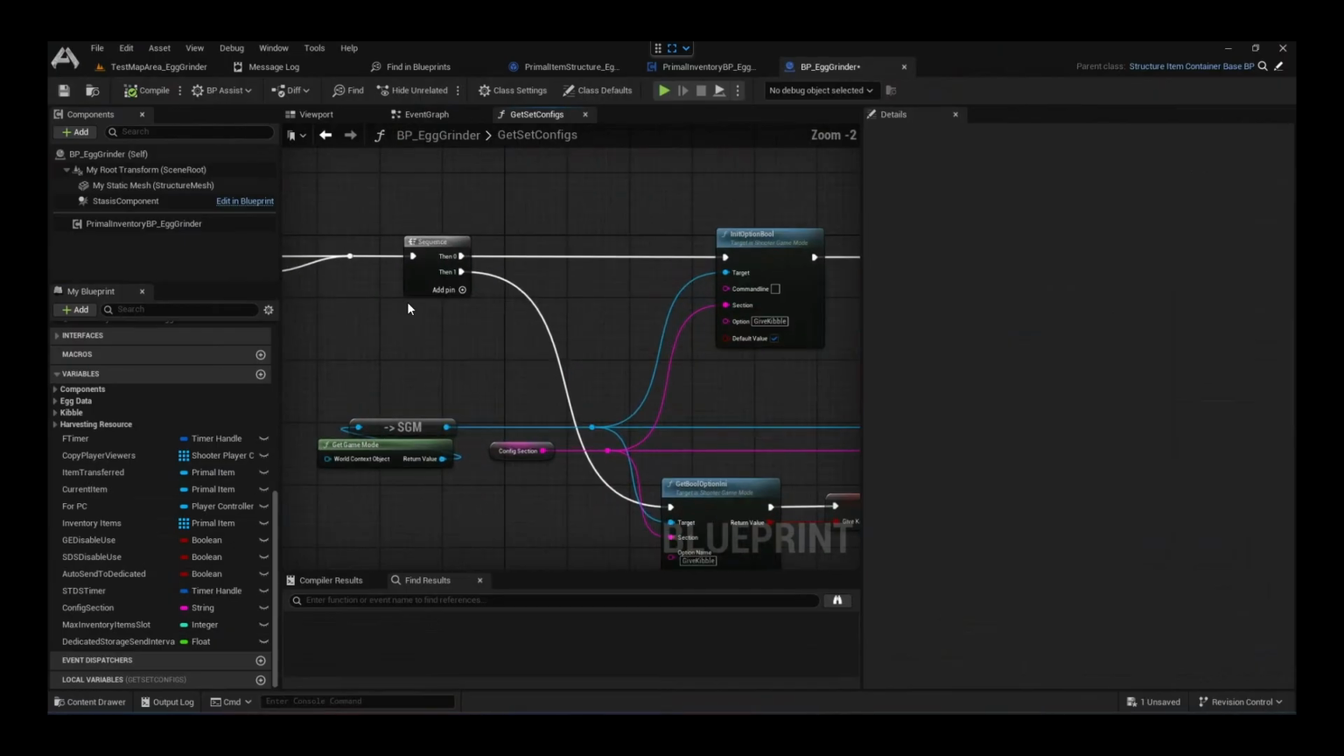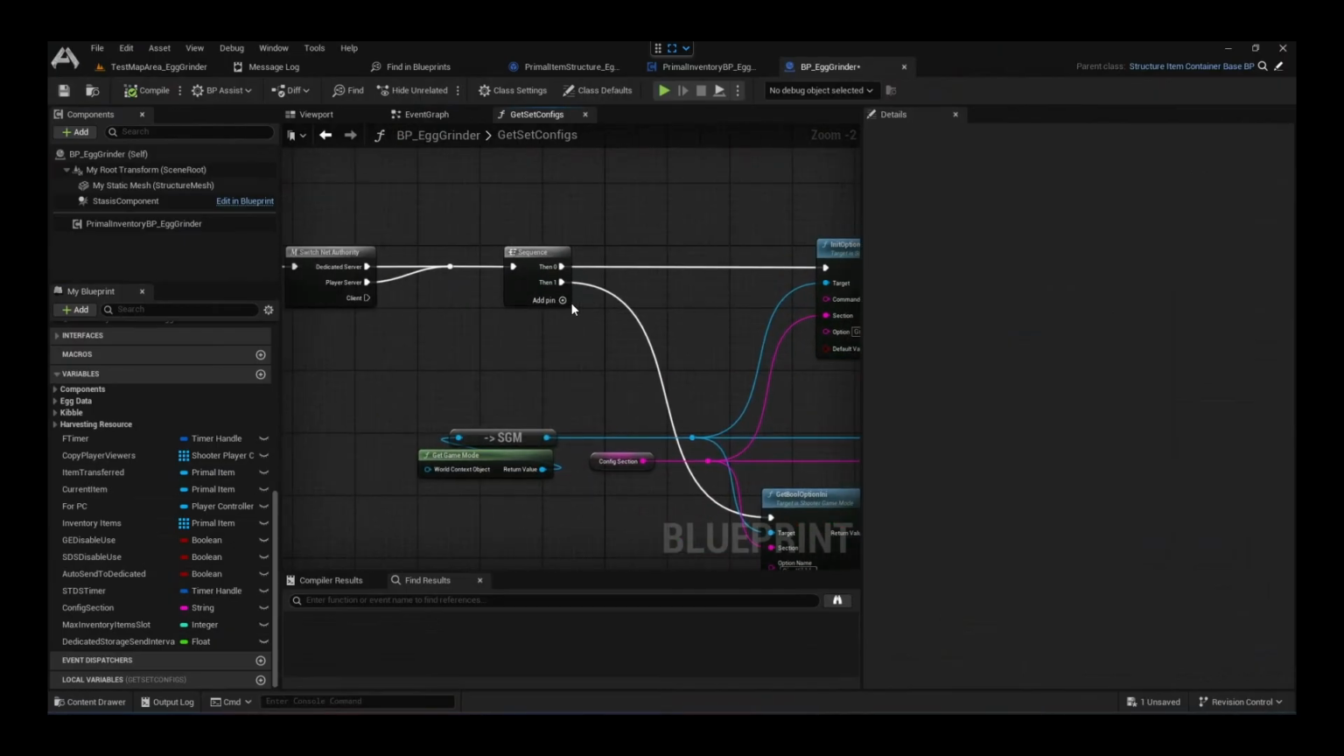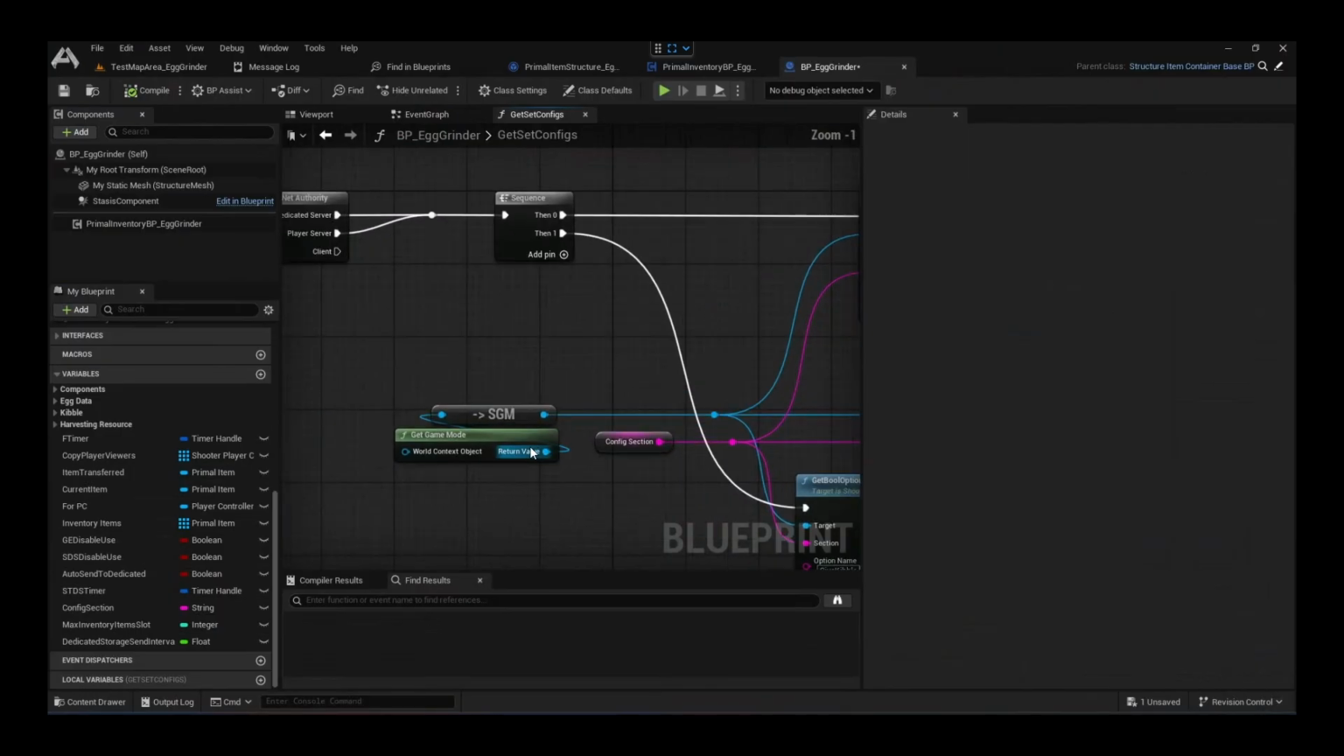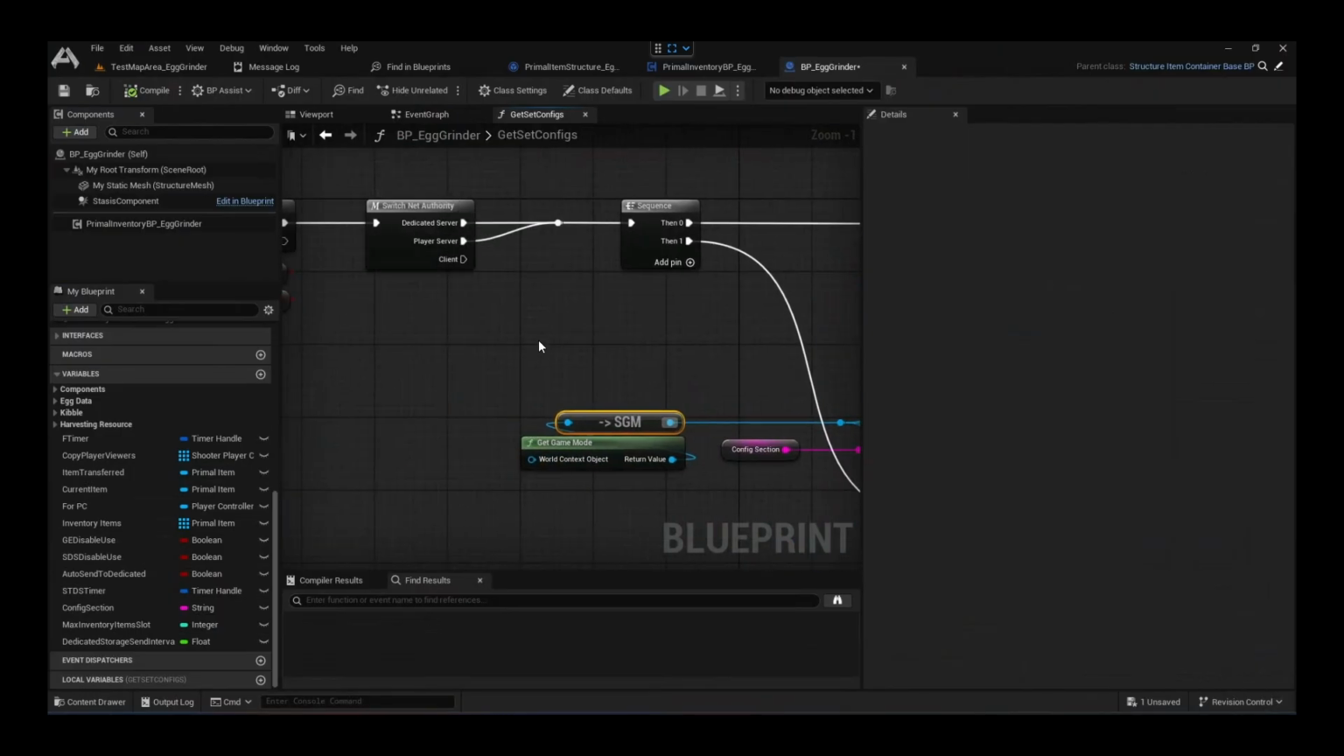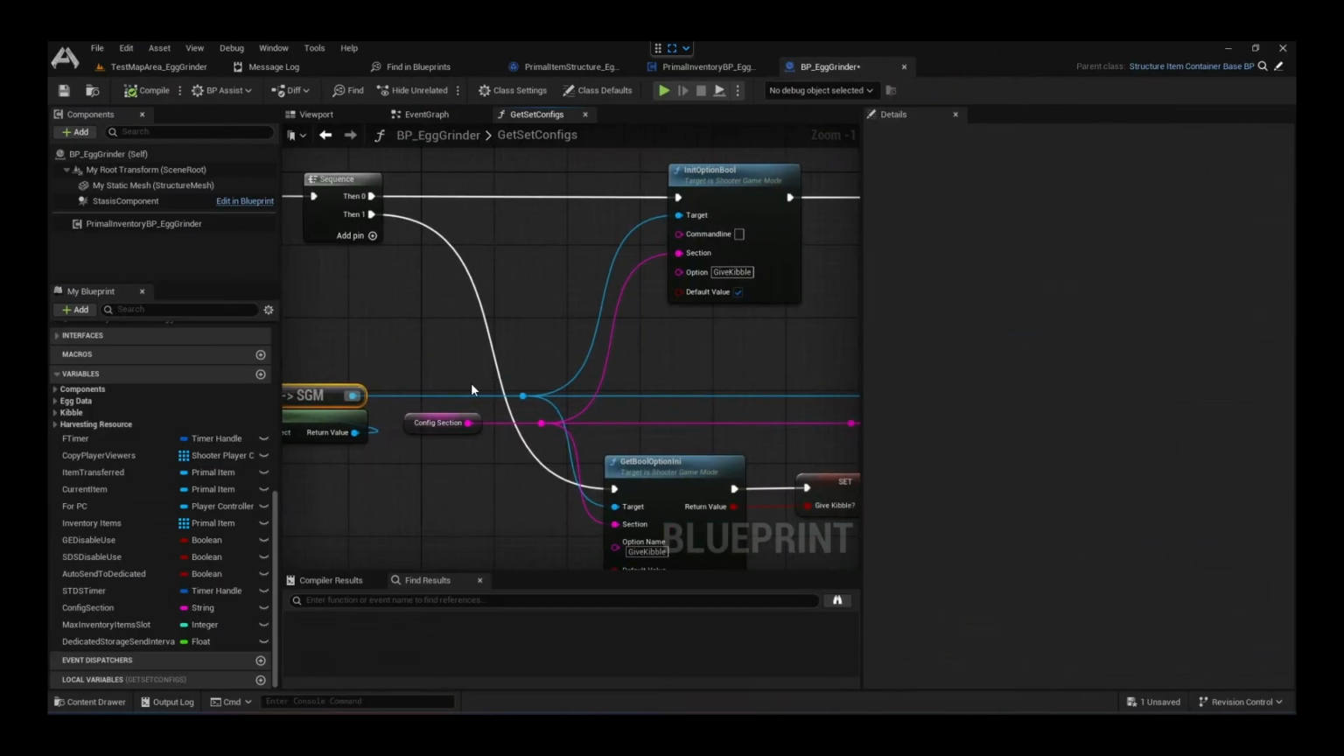So here we have another sequence. For the first sequence, anyway, I get that the game mode only works on dedicated and player server. So I cast it to SGM, which is shooter game mode. And then config section, my default would be, where's my default?